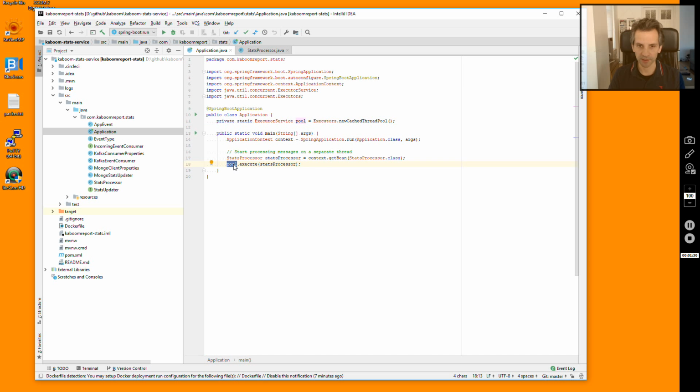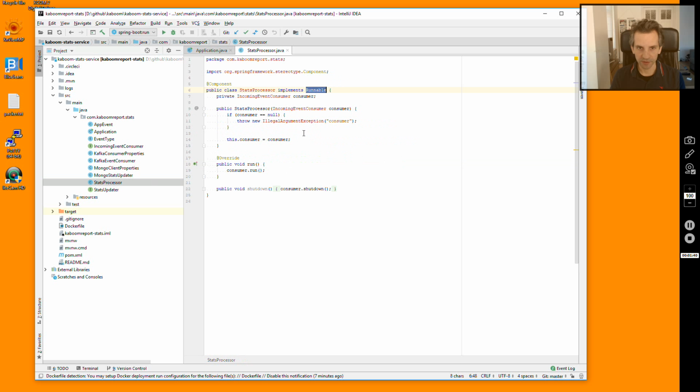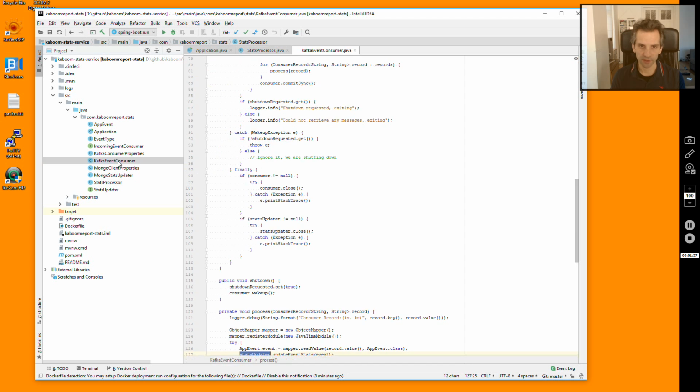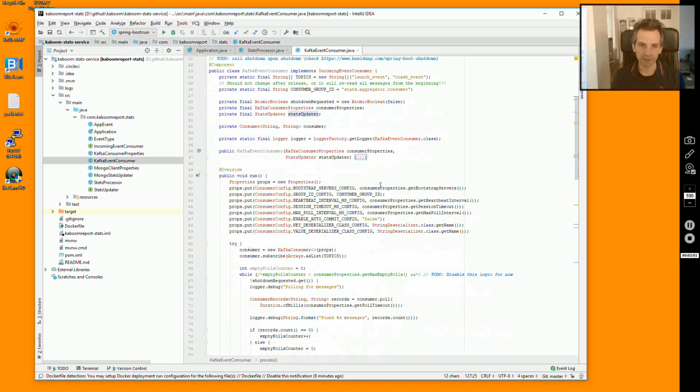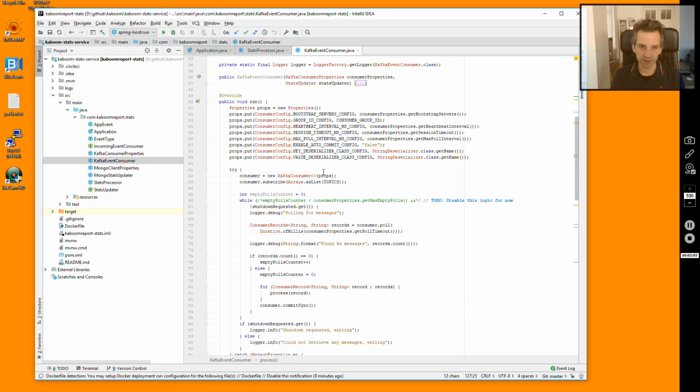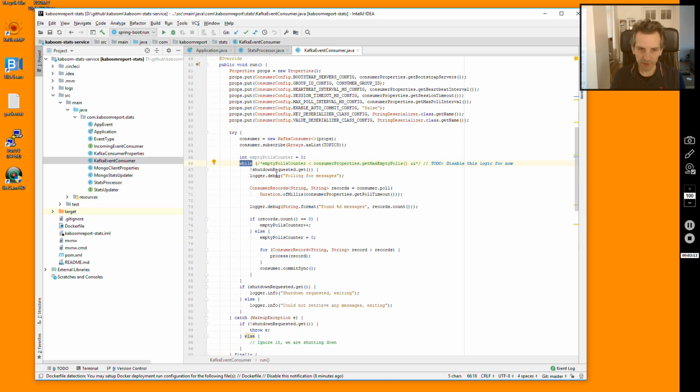That allows us to start this polling loop on a separate thread. So that stats processor needs the incoming event consumer, and it just runs this incoming event consumer on a separate thread. So who is that incoming event consumer? In our implementation it's Kafka event consumer. It is a class that listens to the events in Kafka, and it has this infinite loop, basically, that runs until the shutdown is requested. And in that infinite loop, we're going to constantly poll for the messages from Kafka.